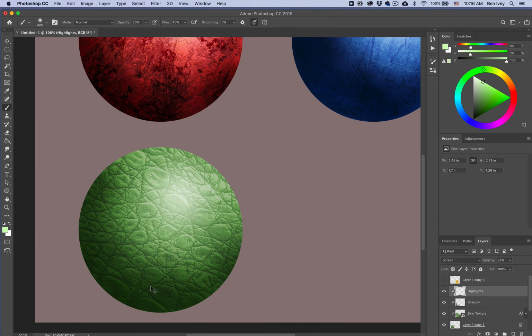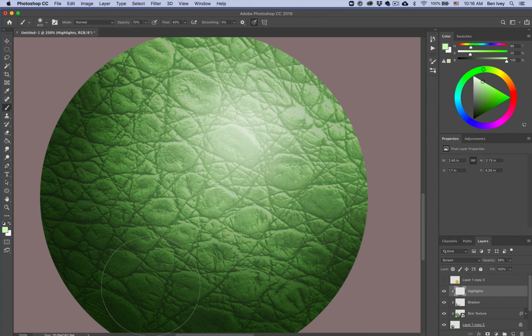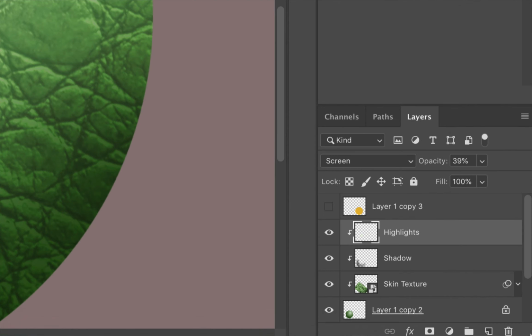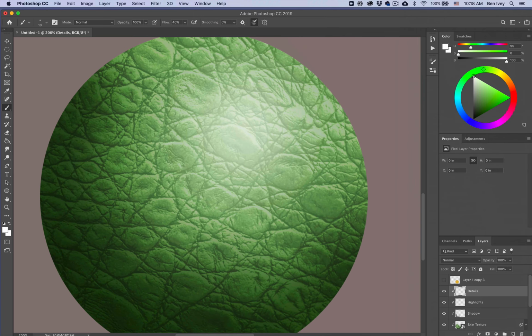I'm going to zoom into this one so I can see the entire thing. I'm going to create one more layer on top of this one. I'm just going to call this my details layer. To be honest, the name of it doesn't really matter, but on this layer, this is where I'm going to go back in and actually add whatever highlight and shadow details that I may have lost.